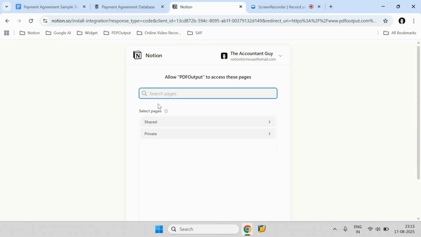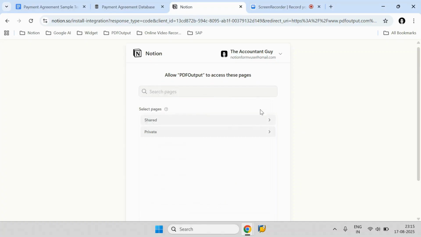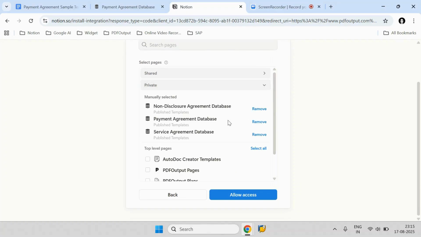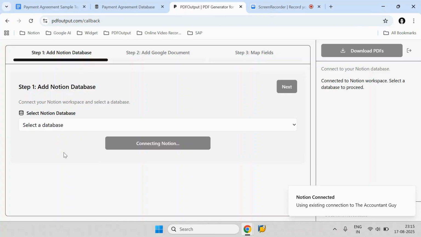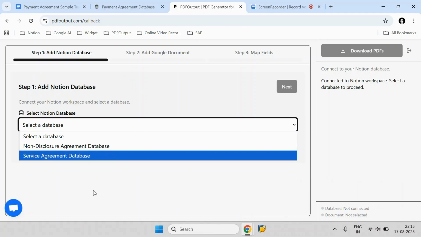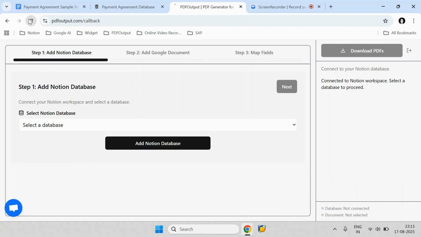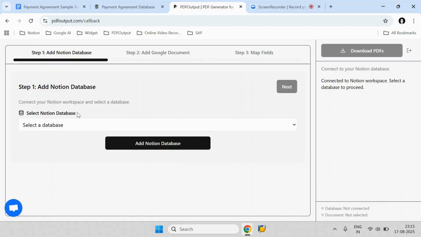I'll go back to my input field and I will just put the name over here. Okay. So you can see payment agreement database coming here. Click on this and it is automatically added. So you can see the payment agreement database coming over here. Click on allow access. And now I will be able to see the database in the drop down. So I'll just select the drop down and I will just be able to see this. So just refresh it once and you will be able to see the database coming up over here.